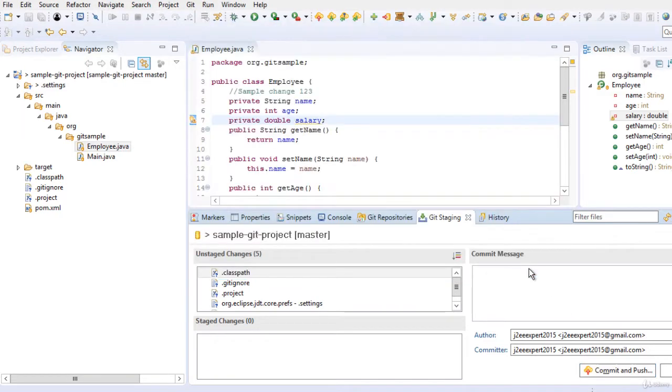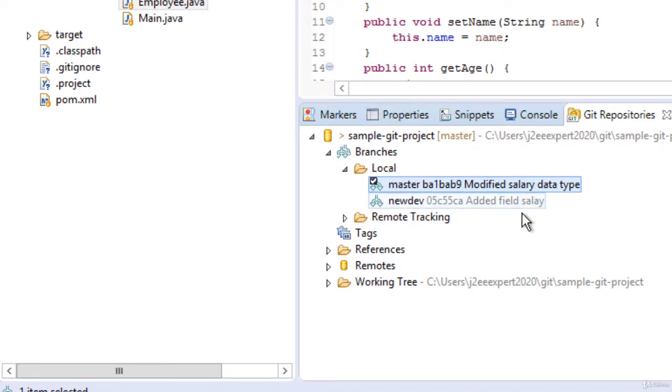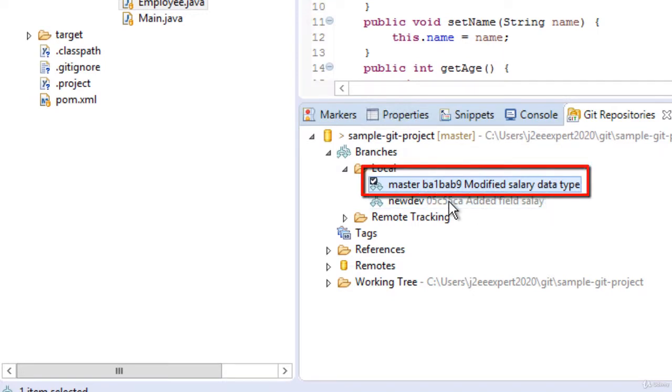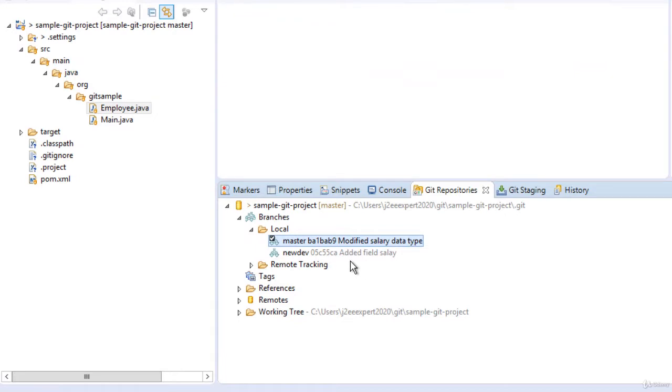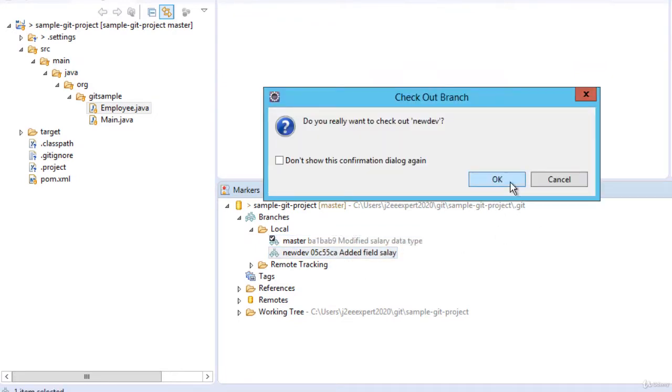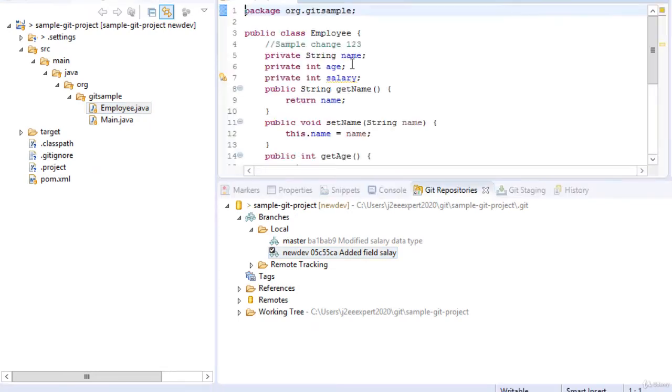Click OK. Now here, if I go to Git repositories, it shows that I have made the changes and the master is showing that modified salary data type. Let me go to new dev branch. Close this file. Yes. Click OK. Now here you see the data type change is not there. It is the older version.